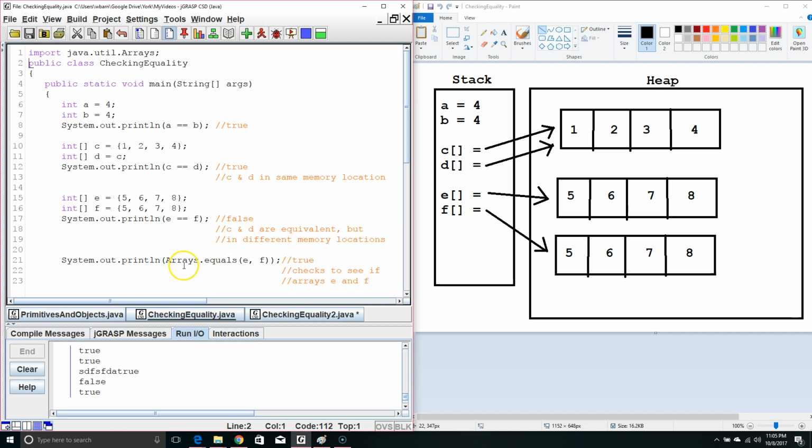Okay, and finally, we show the proper way to compare two arrays. First we have to import java.util.Arrays. Then we use Arrays.equals, and we pass the two arrays we want to compare, in this case E and F. And Arrays.equals actually checks the contents of the variables. So, the data in the heap, it compares them. See, the values are the same, the size of the arrays are the same, so it returns true.